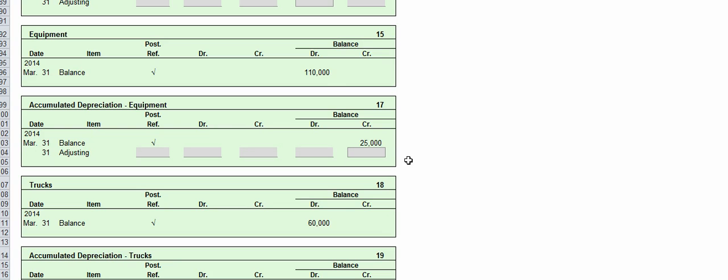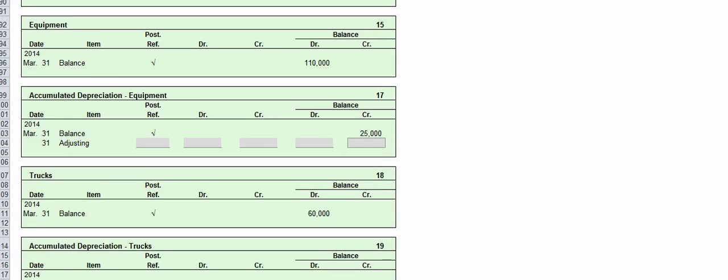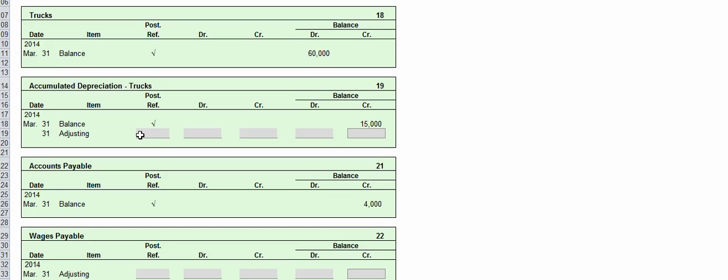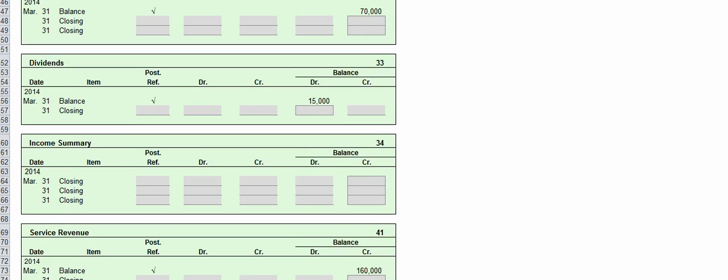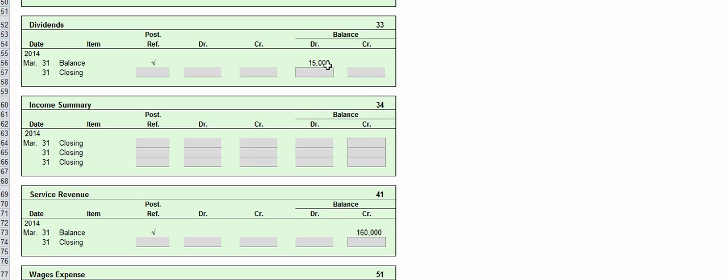Equipment, debit balance of $110,000. Accumulated depreciation, a credit balance for $25,000. Trucks, a debit balance for $60,000. Accumulated depreciation, a credit balance for $15,000. Accounts payable, a credit balance for $4,000. Wages payable did not have a balance yet. Capital stock, a credit balance for $26,000. Dividends, a debit balance for $15,000.